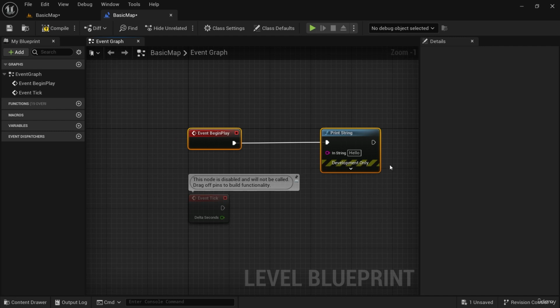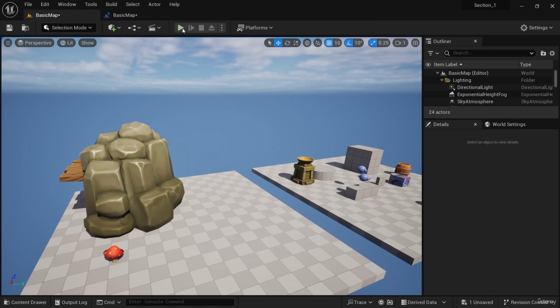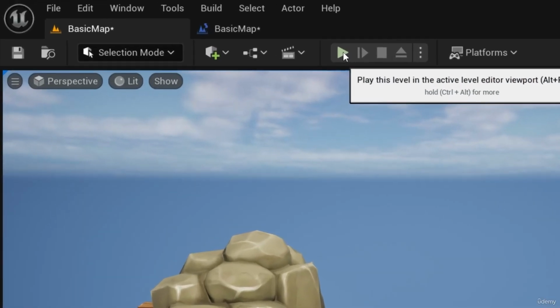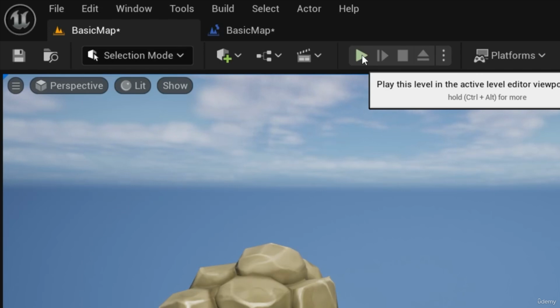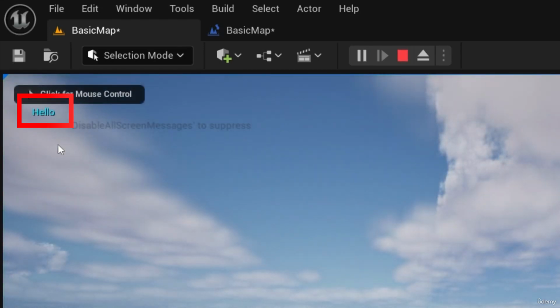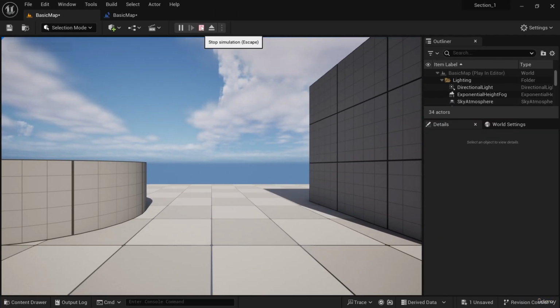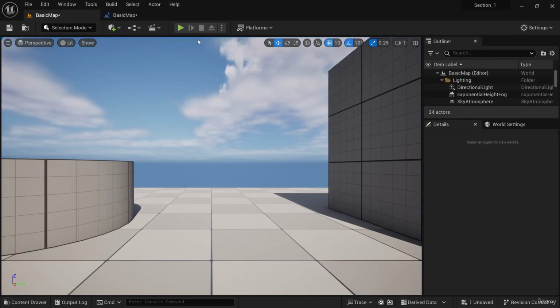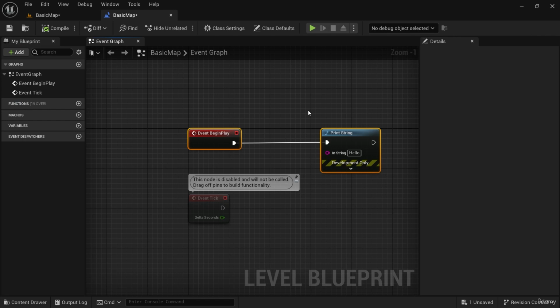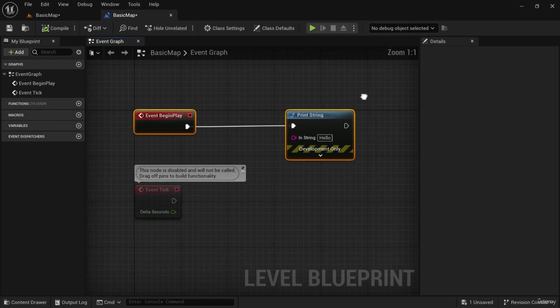Now, I bet you can guess what print string does. We're going to see some text on our screen. But let's test that theory. We can go back to the basic map and start a PIE session, and as soon as we do, I want you to keep your eye on the upper left corner of the viewport. Ready? Let's click play. There it is. We see hello. Now, it only lasted for 2 seconds, and then it went away. So let's go back to the level blueprint and take a closer look at print string.